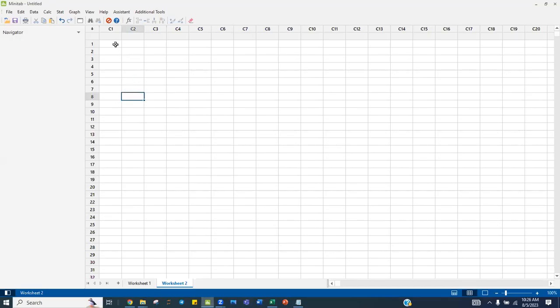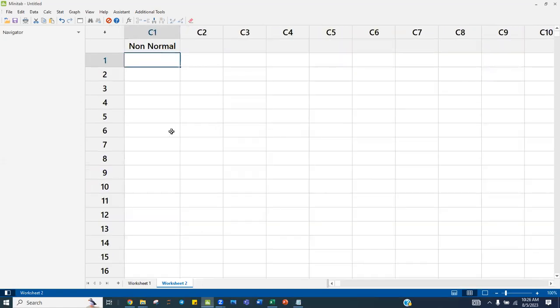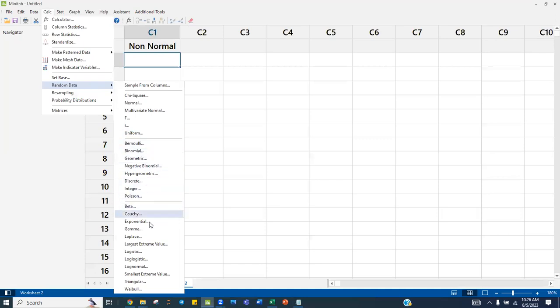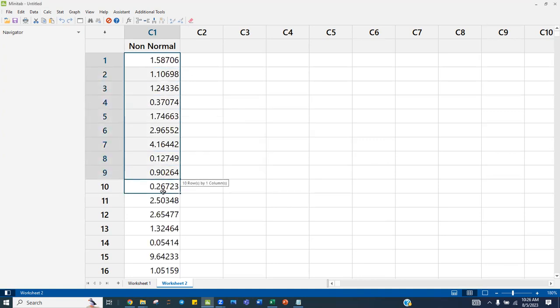Suppose here we go into Minitab and I generate some non-normal data. There are so many kinds of distributions, and suppose I'm choosing the exponential distribution here. Selecting the exponential distribution, maybe 50 values I am generating in column C1, which is not normal, with the scale of, let's say, 1.5 with the threshold of 0.01. Click on OK, and these 50 values are generated here.